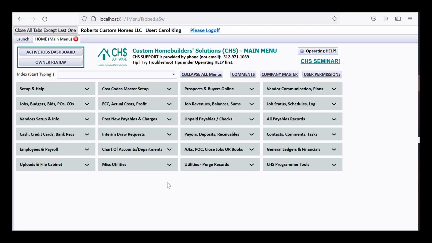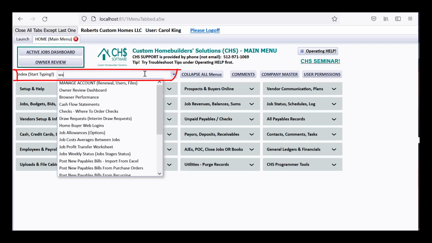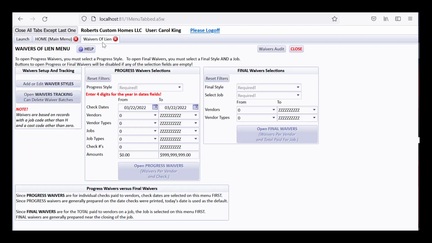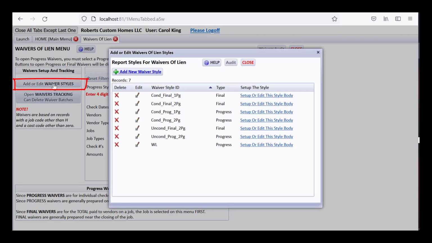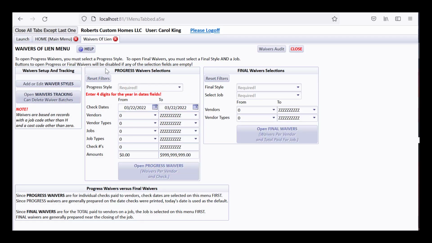This is the second of a set of videos that I'm doing about waivers of lien. There's probably only going to be this one and the previous one. So let me just start typing waivers in the index, and I'll select it, and we'll go to the waivers of lien menu. The first video was all about adding or editing waiver styles that you would be selecting and using while you are printing either progress waivers or final waivers. Please watch that video to see how you set them all up, the text for the waivers and how you do that. So first of all, I'm going to start sort of at the end.